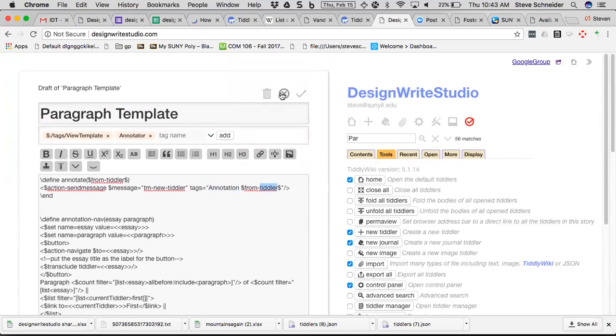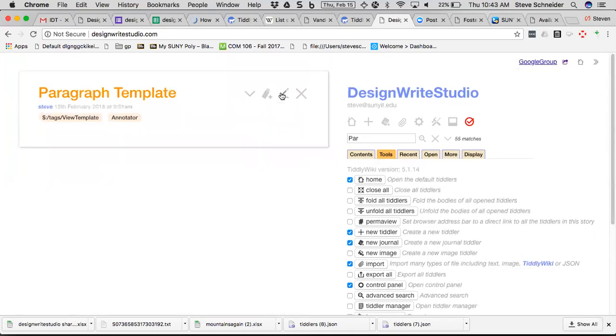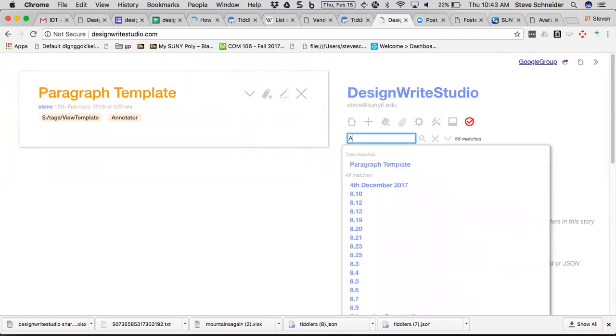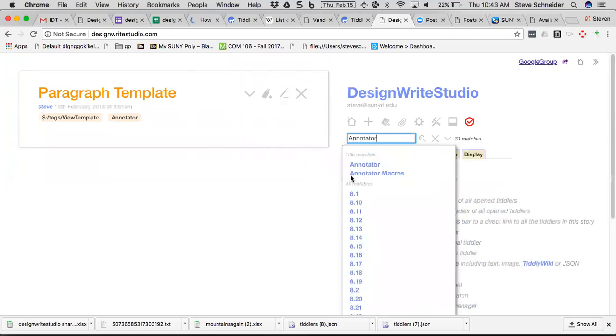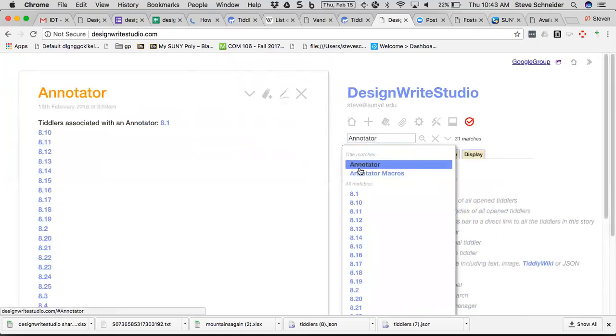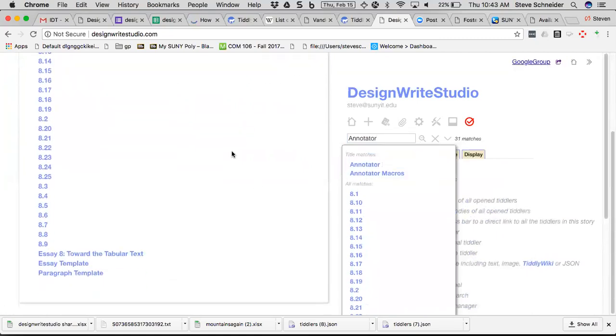So that's all kind of cool, I think. You're welcome to play with that and mess with that. What I'd also like you to do is go to my Tiddler called Annotator, and in one of your own wikis, bring all those tiddlers over, import all those tiddlers with those two templates, and then you'll have this functionality in your own wiki. Okay.